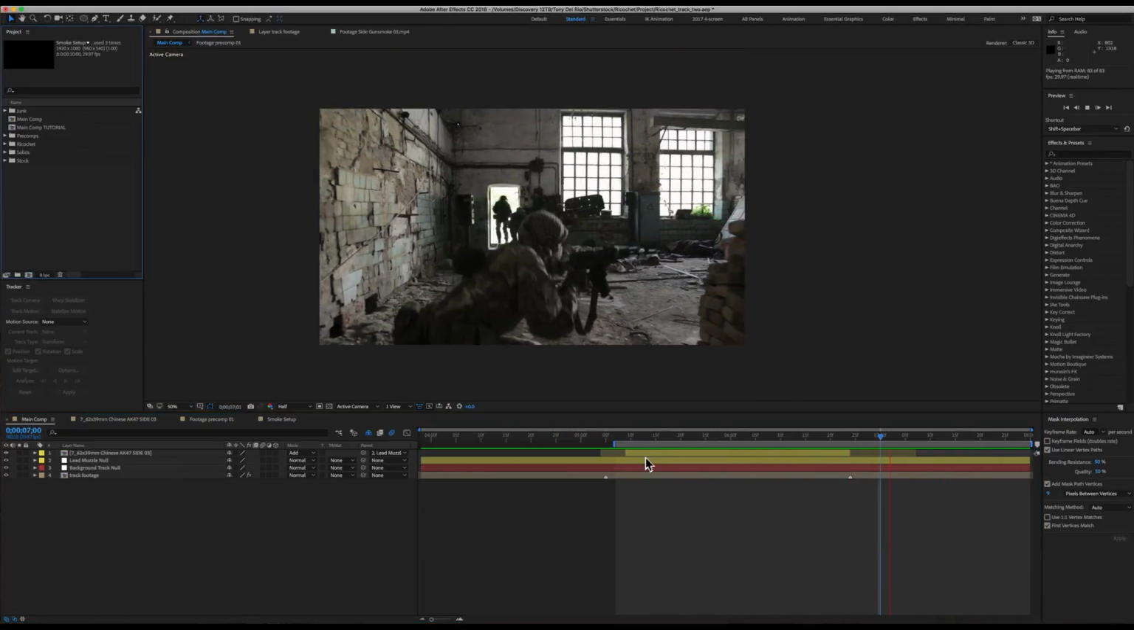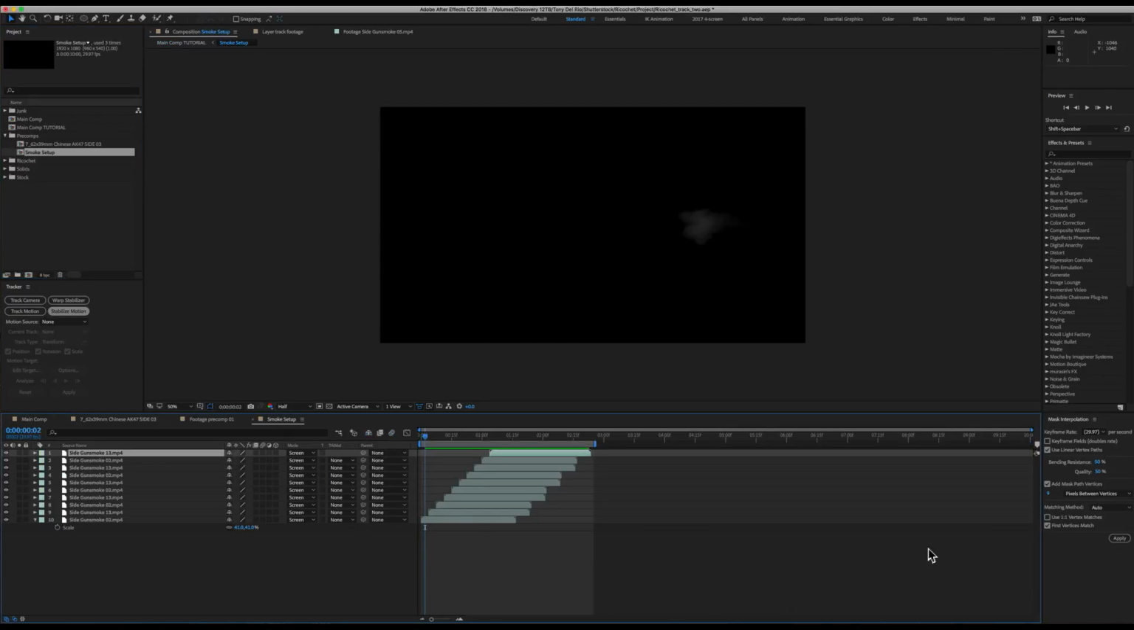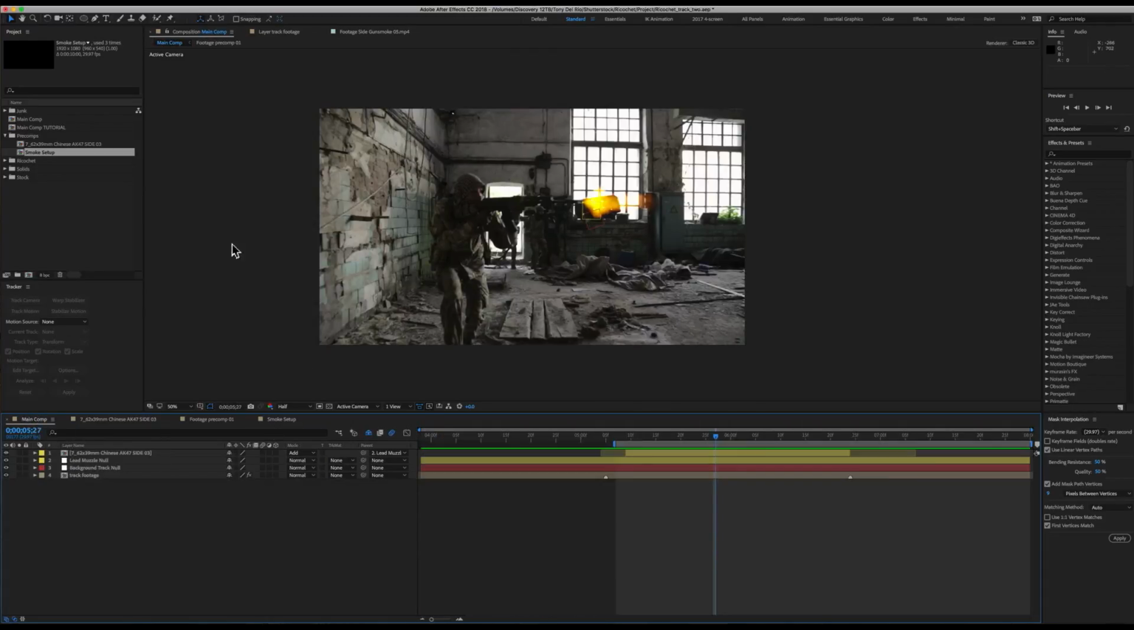Okay, that's looking pretty cool, but I think we need to add some smoke. So there's a couple of different ways to do smoke. If someone's standing still, we could do smoke the same way that we've done the muzzle flashes. I've already built a little pre-comp that shows a smoke setup that's in a similar fashion. I've simply taken a bunch of the smoke elements and laid them out on top of each other with a screen blending mode. The problem is, this is actually going to look a little fake when we throw it into our shot.